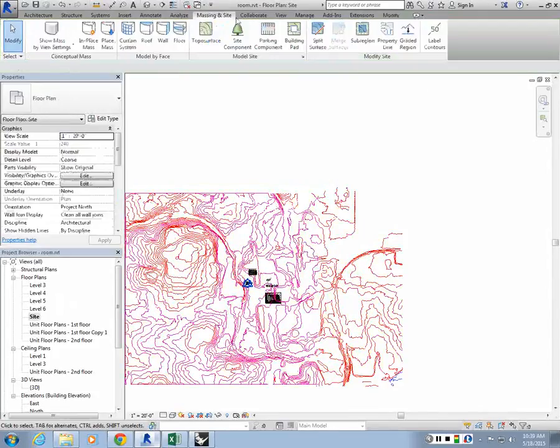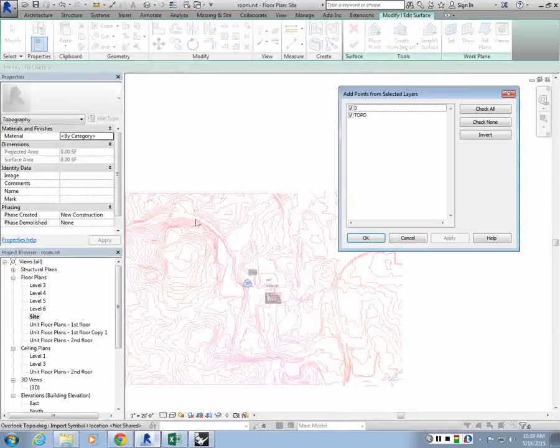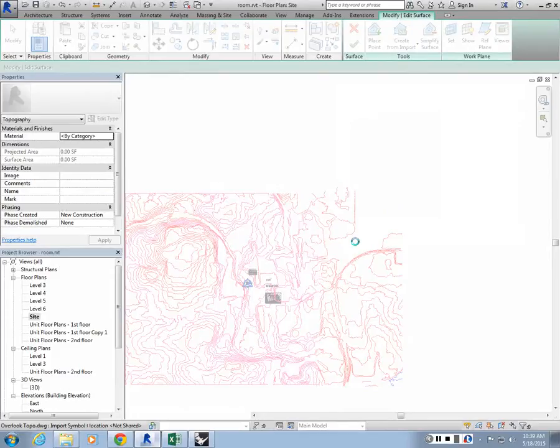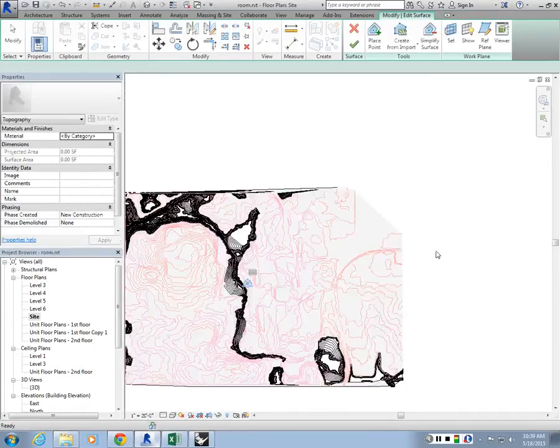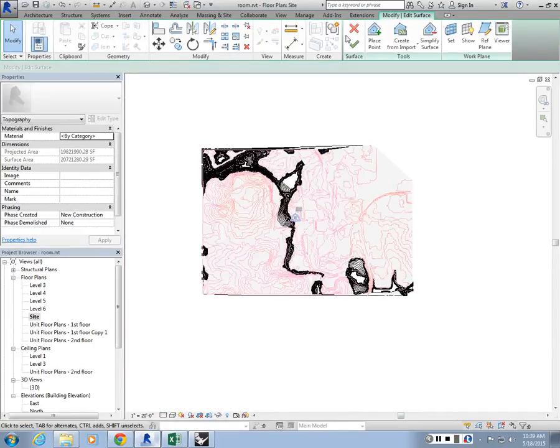I'm going to do topo surface, create from import, select import instance, and choose the site. I'm going to only choose the topo layers. And this is a big file, so once you have it, you may want to get a region of it, not use the whole thing. So you may want to split the whole topo surface and delete the rest. I'm going to hit check.